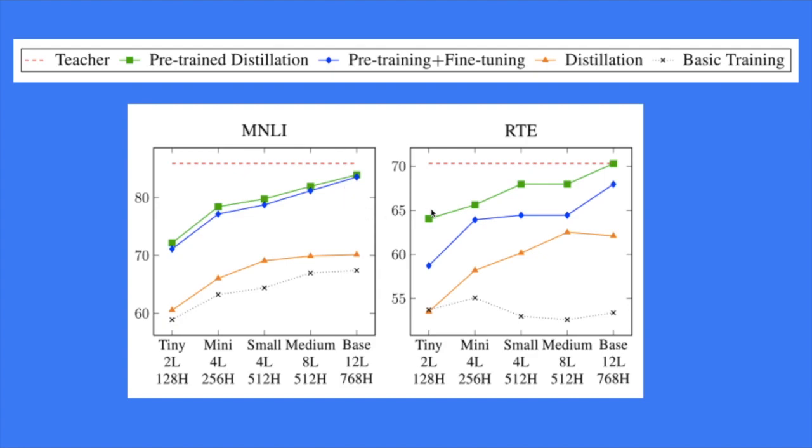And for the RTE dataset, which has very limited label data, if you just do basic training, your model performance is pretty bad. You do pre-train and distillation, and the performance is so much better. But the gap in this dataset and these datasets is quite different. This is interesting. It's definitely related to the properties of the dataset.